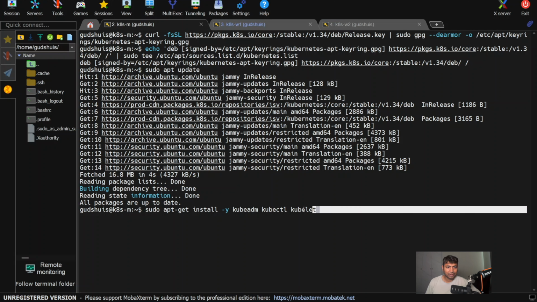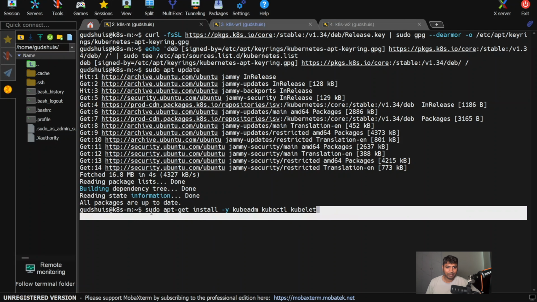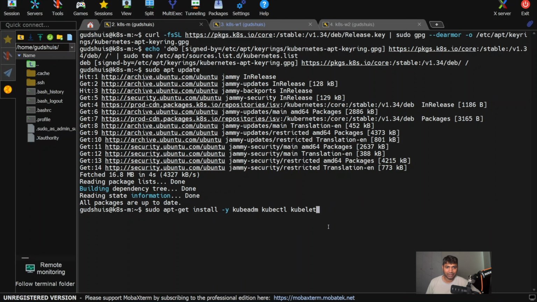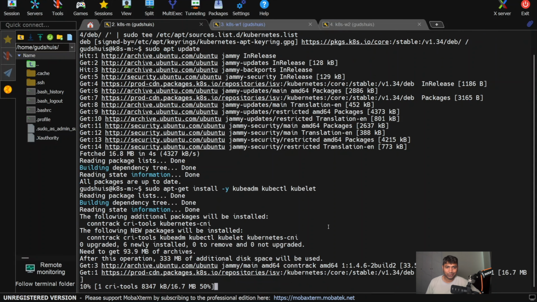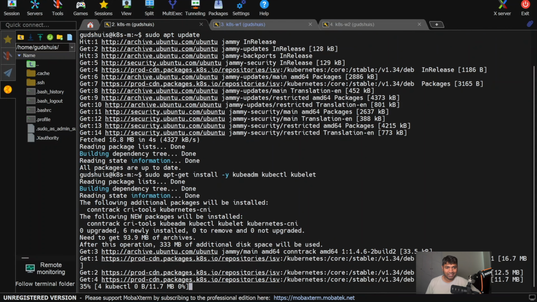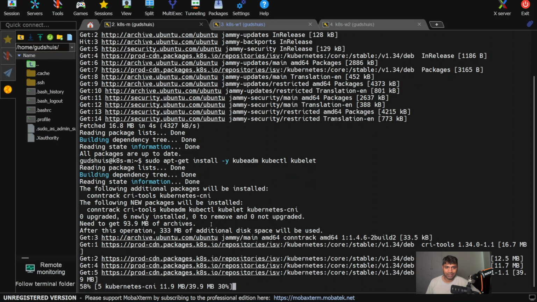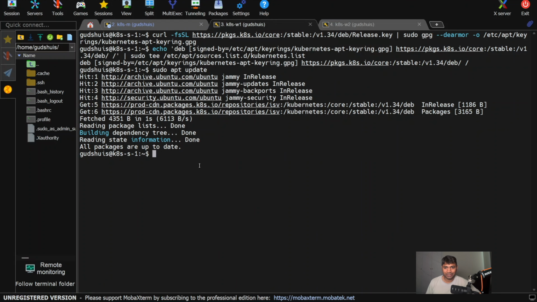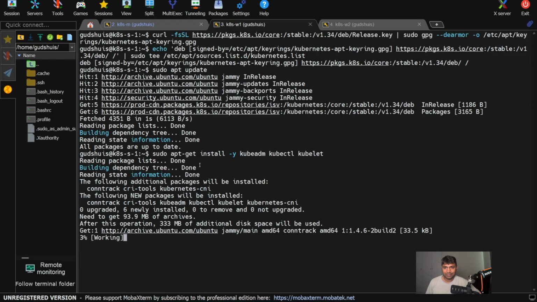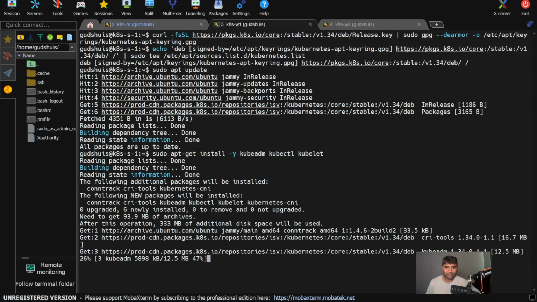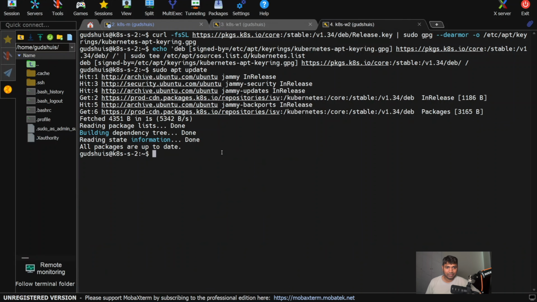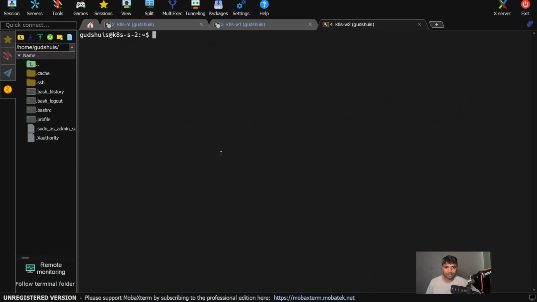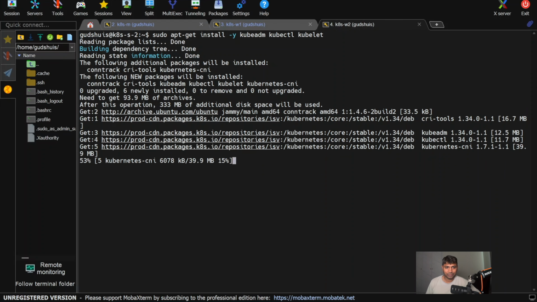Either way, why these 3? kubeadm is the cluster bootstrapper. It's like init, join, upgrade. kubectl is your magic wand to talk to the cluster API. And kubelet is the per-node agent that runs pods and reports status. So we need to do this activity on all the nodes. We are installing on master, worker 1, and worker 2.